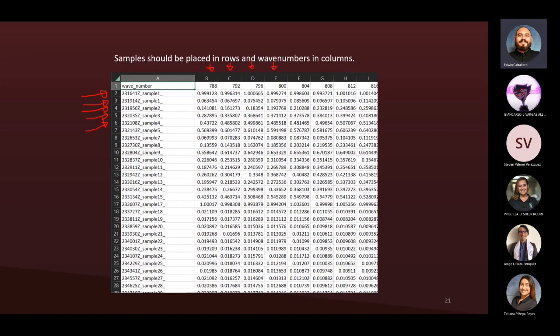It's very useful for certain programs. Normally the programs run with the samples in rows. Some other programs might not, but the ones that I use normally use them in rows. So I'm basically adapted to this specific model, right?